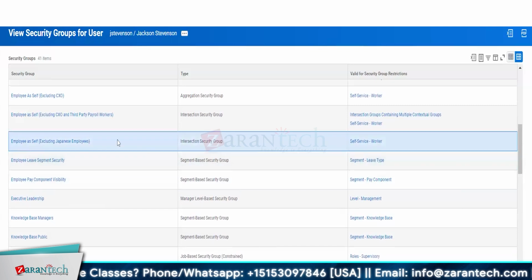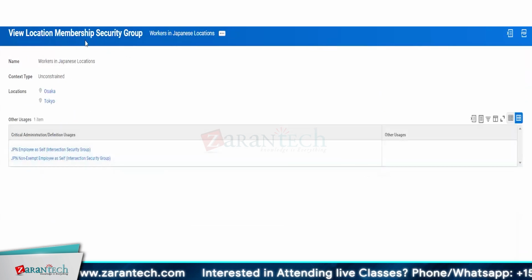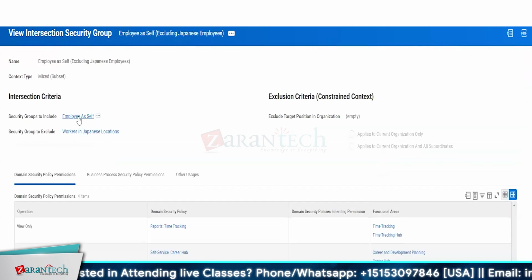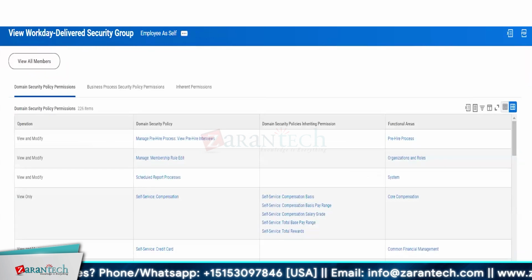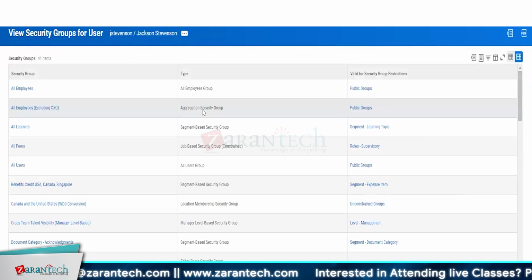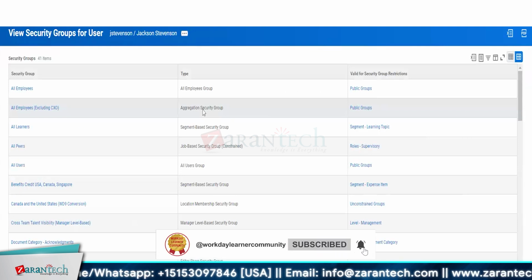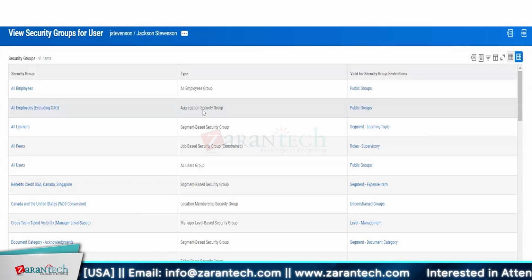For example, if I open intersection security, you will see that you have two security groups within it. If I open one of these security groups, you'll see it is either a location membership, which is a Workday-delivered security group, or it will be a role-based security group. Most of the time in intersection security, you will use a role-based security, or even job-based security, which is similar to role-based security. You'll have to specify certain jobs, and the security group will automatically default if a particular job is selected.